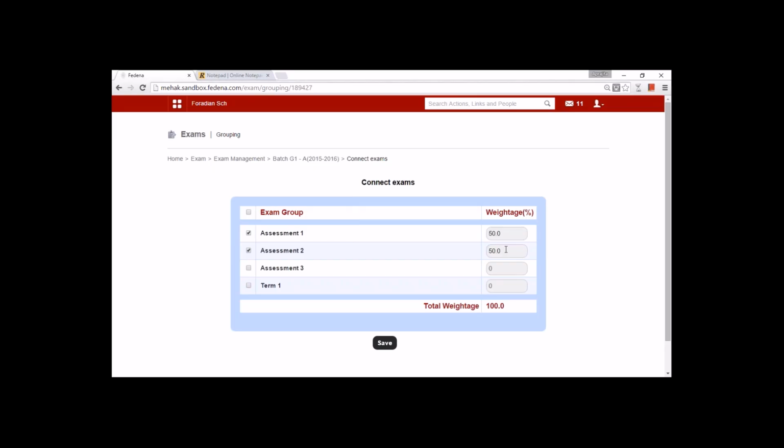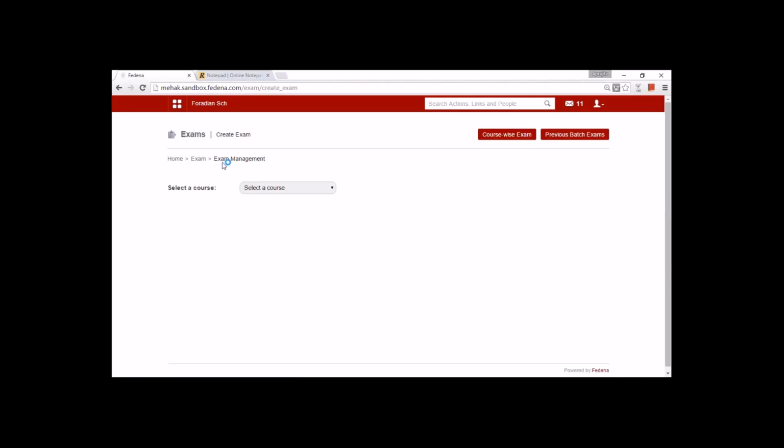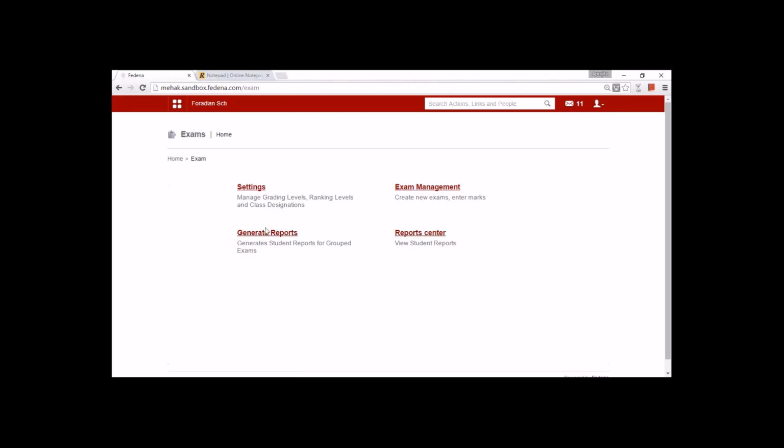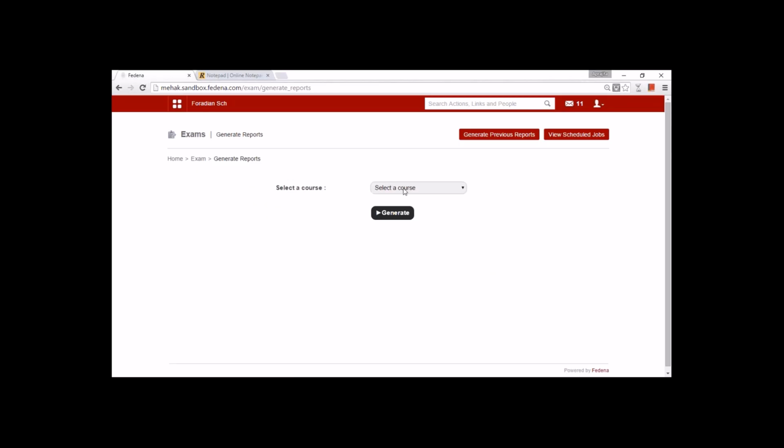So the total weightage should be 100. All the examinations will be listed. You can make all the examinations a part of this connection or only selected examinations. Once I've connected the exam, now I can generate the report by going to Generate Reports option. Select the batch for which I have just done connection of exam and generate the report.